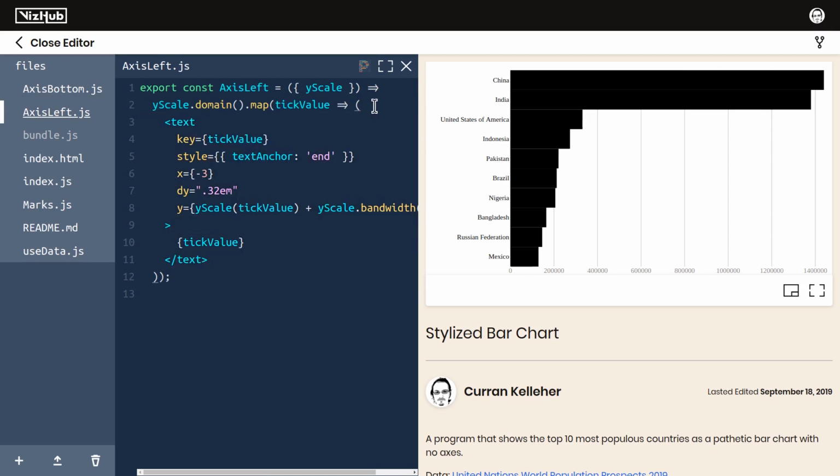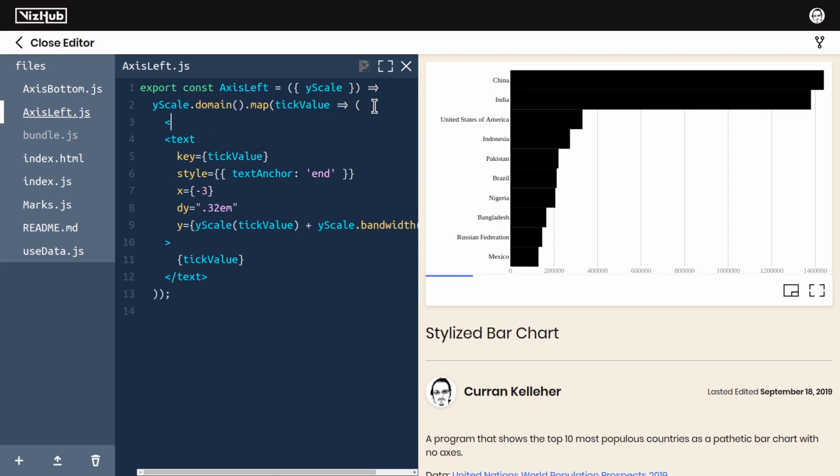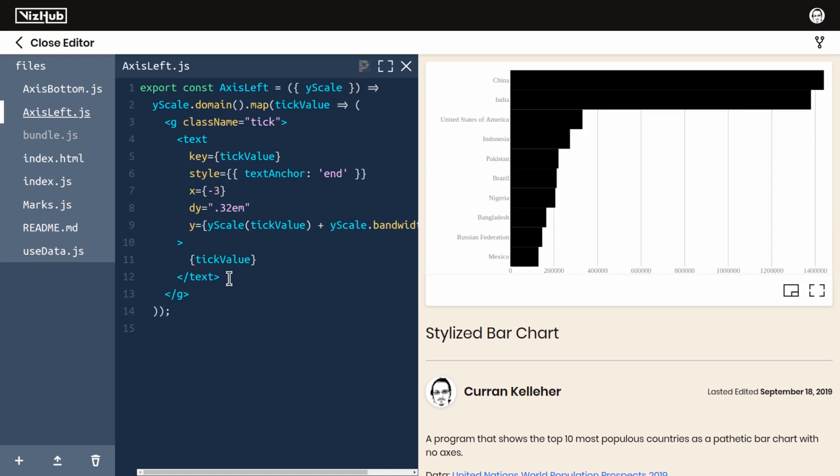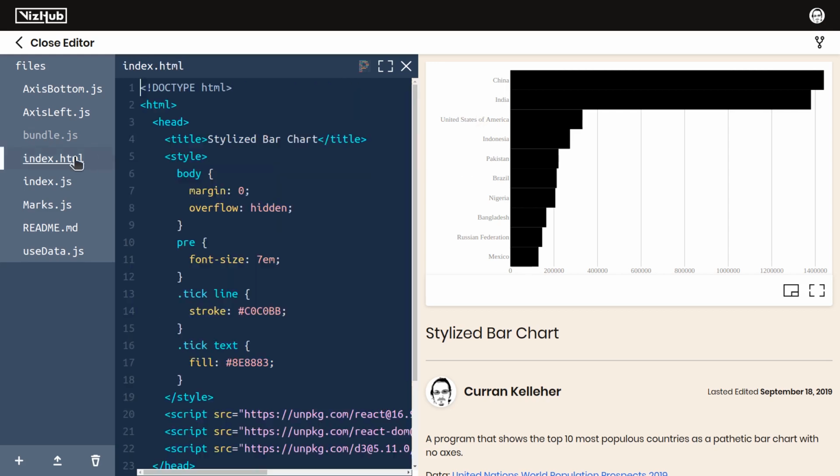Well, from the CSS perspective, it would be convenient if they were inside of group elements. So I think I'll just make group elements with the class name of tick to contain these text elements. All right, that worked. But now that I see this, it looks a bit too faded. Let me try a different color.